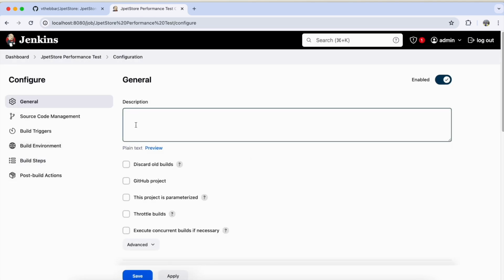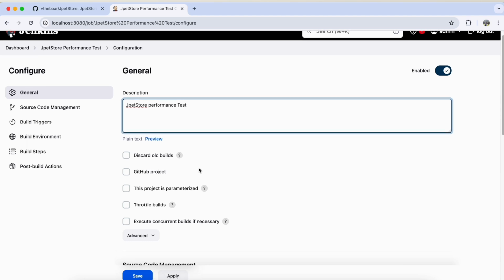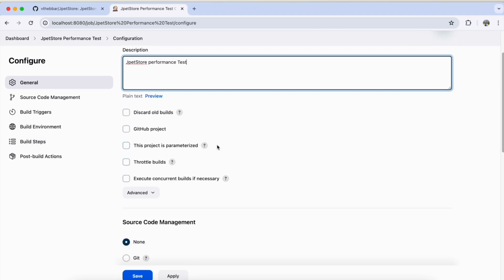Now in this lecture we will only discuss the steps necessary to set up this project in Jenkins. Jenkins in itself is quite a big topic. We will discuss that in some other lectures, but for now we will understand all the things that are necessary to set up this project. Here in the description, you can provide your project description. Let me just give jpet store performance test, and these other things are not necessary for now. Let me leave this blank.